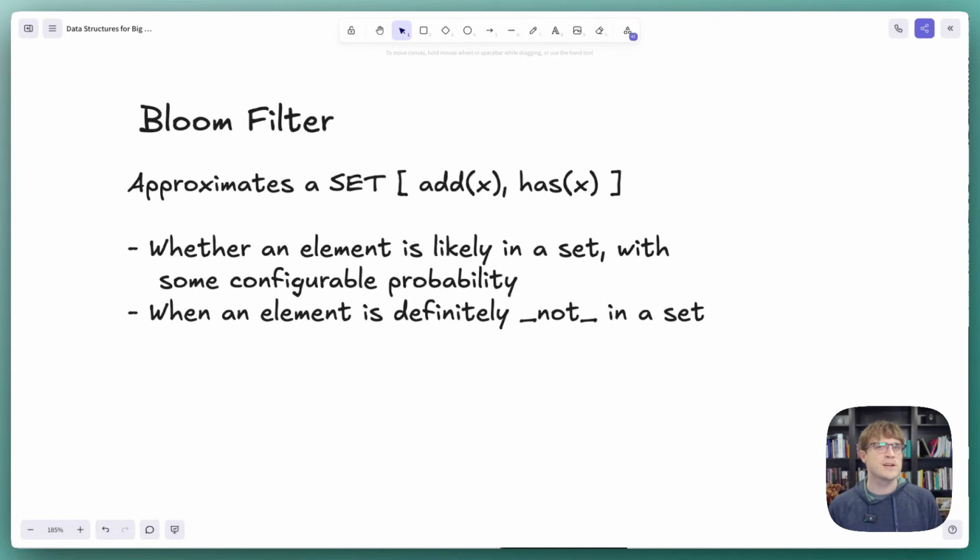Our first data structure is the ever-popular bloom filter. Bloom filters approximate sets. If you recall, sets allow us to add items and test their membership in constant time. Bloom filters do basically the same thing. But bloom filters are dramatically more space efficient, requiring an order of magnitude or more less space than a simple hash set. This space advantage comes with a curse. Bloom filters are probabilistic, and they can't answer with the same certainty as a hash set.